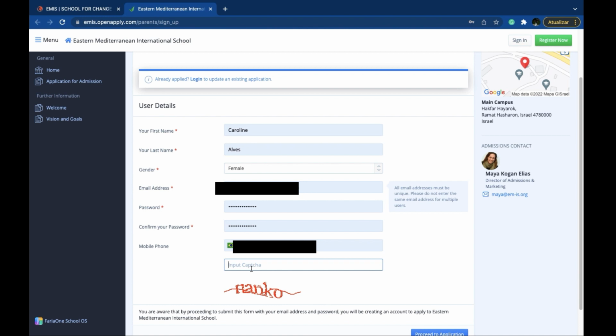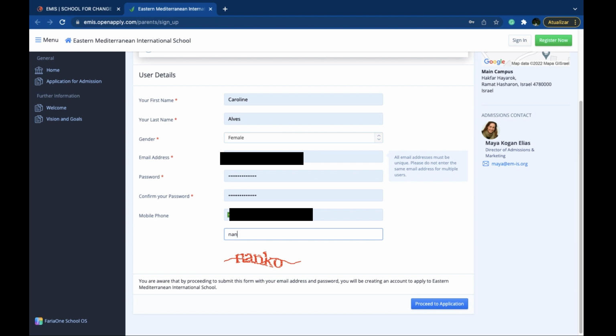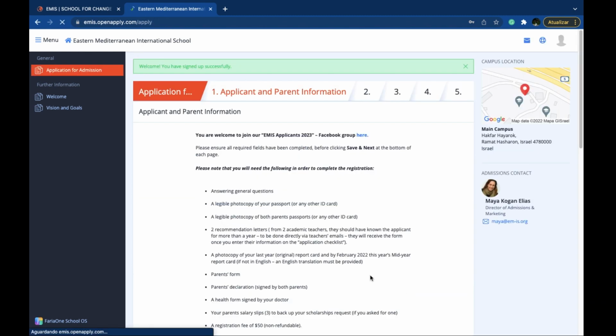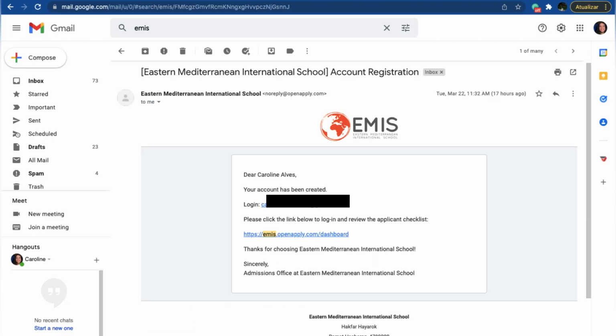Now at the end, you need to prove that you're a person. This is a basic step on every website that requires personal information. All you have to do is insert the name that you see on this drawing, which is badly done on purpose because only a human can identify it. So this is what I'm doing right now, and then I clicked on proceed to application.